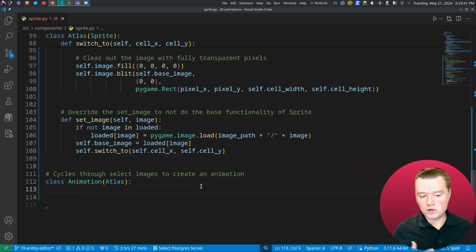So we're going to create a separate class for this as well, and this is also going to be a subclass of atlas. Sprite was the parent of everything, the grandparent. Then we've got atlas, which is the parent, and then animation, which is the child. So we have three generations of classes here. The reason we can do this is that we can use this atlas class later in case we want to use a sprite sheet and maybe not do animations.